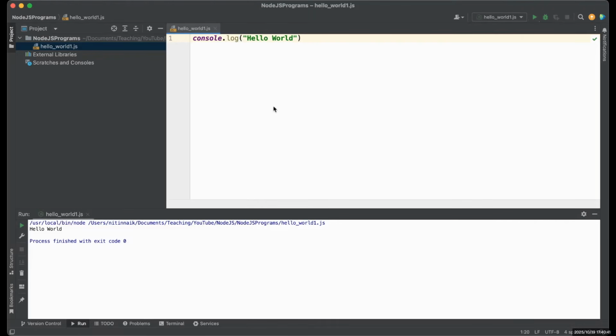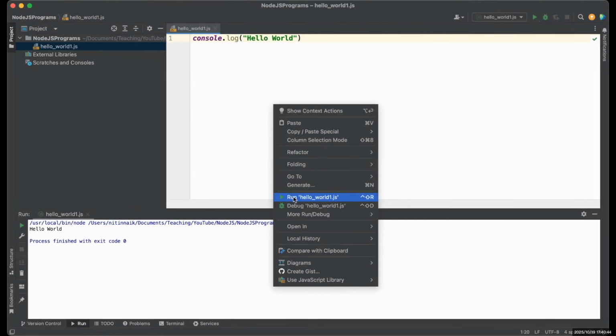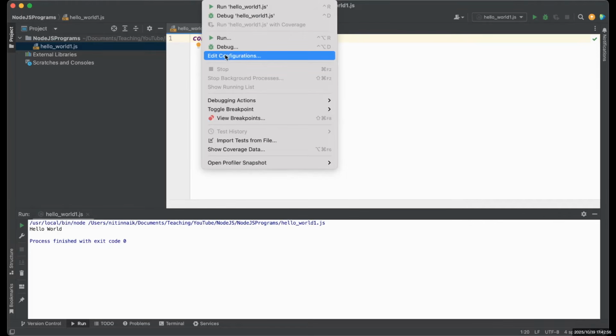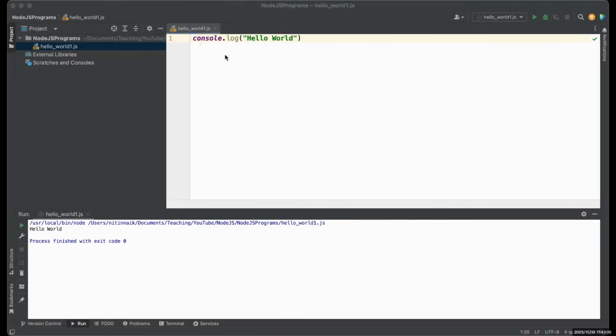I will just use the first method, right click and run the program name. If your Node.js program is not working, or you have installed WebStorm first and then Node.js, then you have to tell the path of the Node interpreter or Node.exe file to WebStorm to execute the Node.js program. For this, you can select the Run option at the top, and in Run, select Edit Configurations.